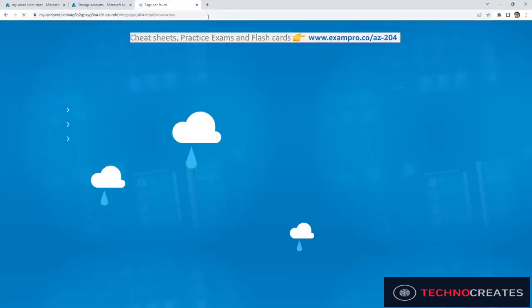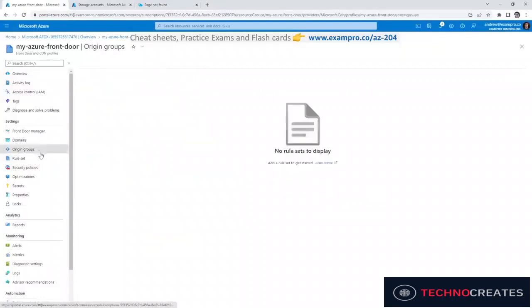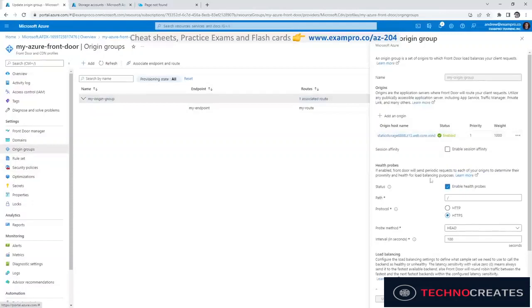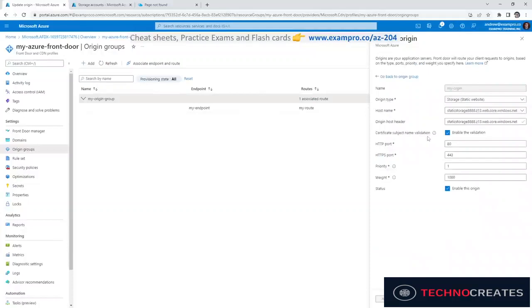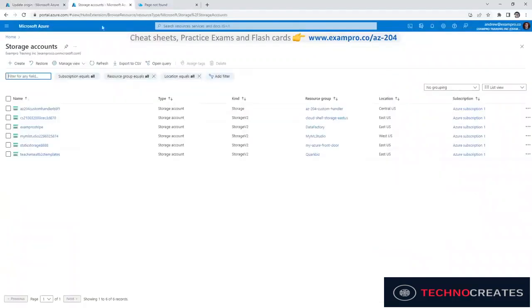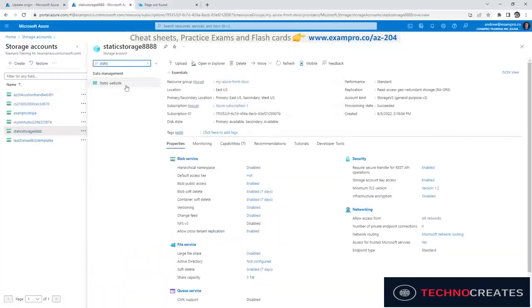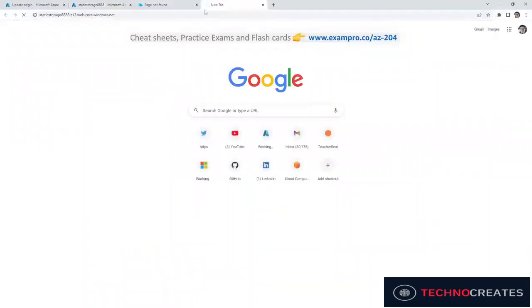It says 404 still. My origin group. That's fine. We'll go here. Yeah, so what I'm going to do is go back to our storage account. I just want to double check what that string was for the static website. I'm pretty sure it was HTTPS. It is HTTPS. So there's no reason that should not work.